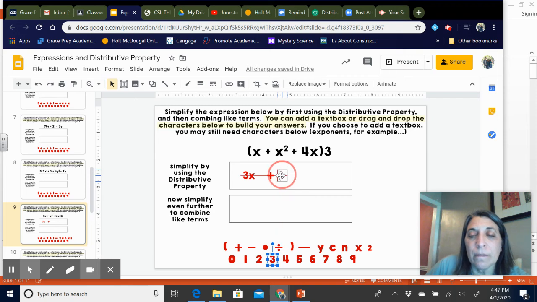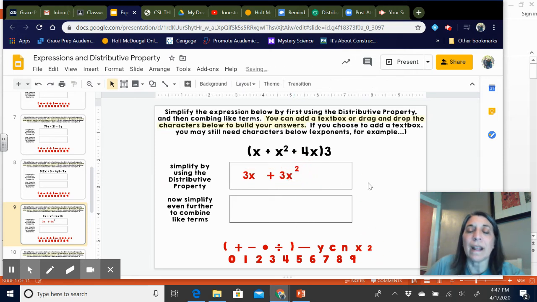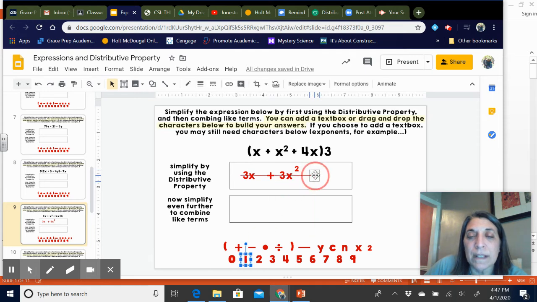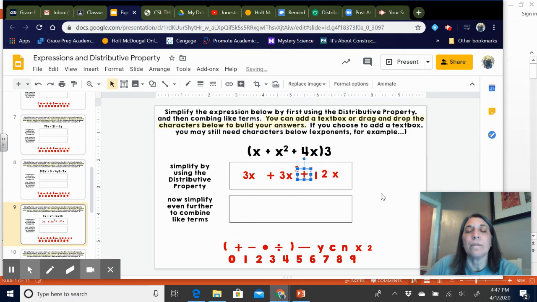So I'm going to put a 3 here and x here. And then this is a little exponent. So you can put that up high and make it an exponent. So you might need to use the red numbers for this one. And then 3 times 4 is 12. So that would be 12x. Oops, I forgot the plus sign. I'll go back and add it. That looks terrible, but you get the hang of it.